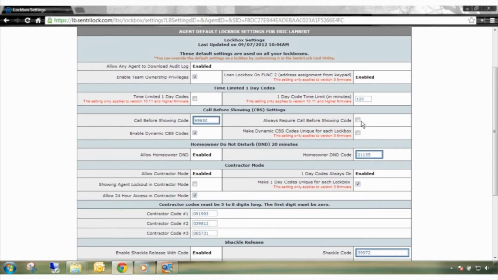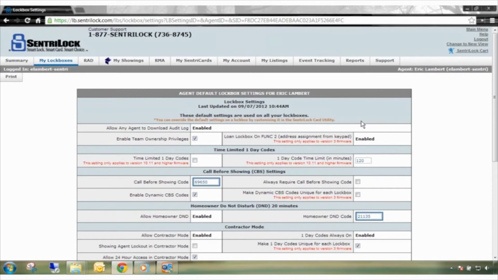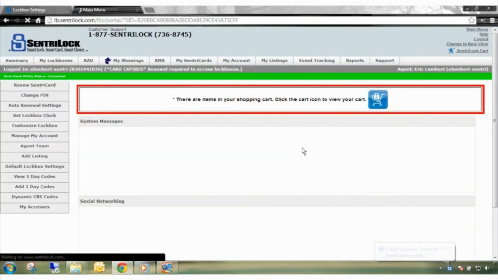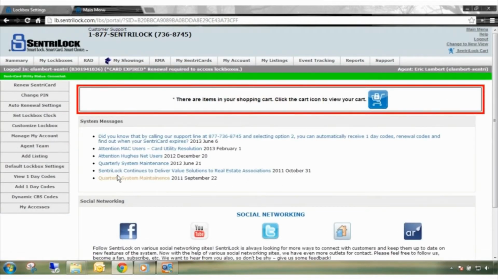Editing the default lockbox settings. If the lockbox owner would like to edit their default lockbox settings, they will need to use their SentryCard utility program and their SentryCard reader. Use the following steps to edit your default lockbox settings. 1. Log into the SentryCard utility program using your SentryCard reader. 2. Click on the Default Lockbox Settings tab on the left-hand side of the main menu.